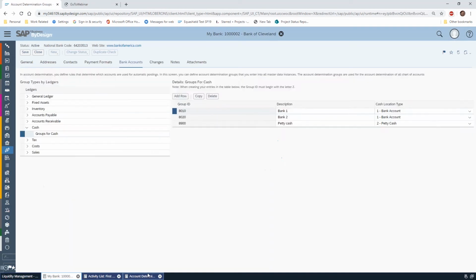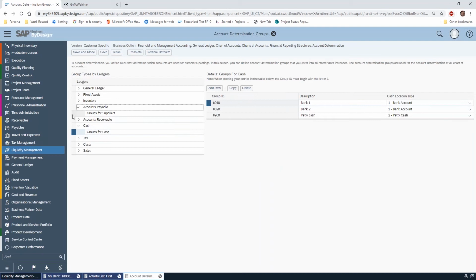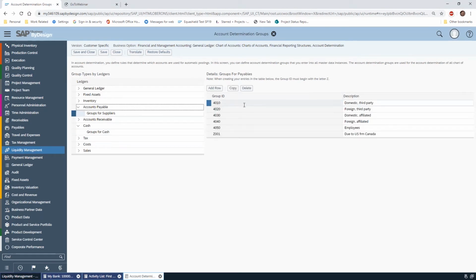If I were to go back to my account determinations and look at something like accounts payable, that's another one that's straightforward. So I recognize some of these as out of the box with SAP, domestic third party, foreign third party, domestic affiliated. Any ones that start with a Z are created by us because SAP has prescribed that they are reserving the usage of the numbered categories. All the ones that you create have to start with Z in order that SAP never overwrites them should they ever expand this list. So anytime you see a Z, you know that was one that was custom built for this specific environment.